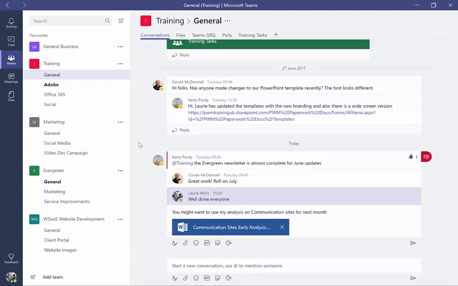So there we go, that's Teams. Hopefully that's given you a really nice introduction to the functionality within it. As you can see, it's very simple and social. The way that we navigate through the different teams and conversations is easy, and the ability to bring in that different type of content also makes the Teams a really good place to collaborate within.